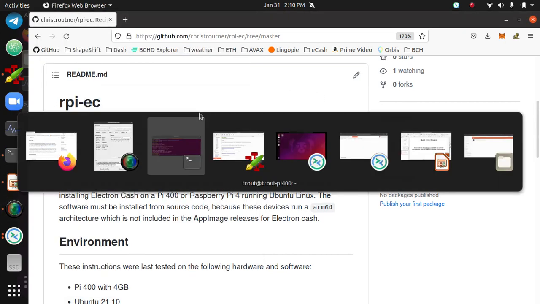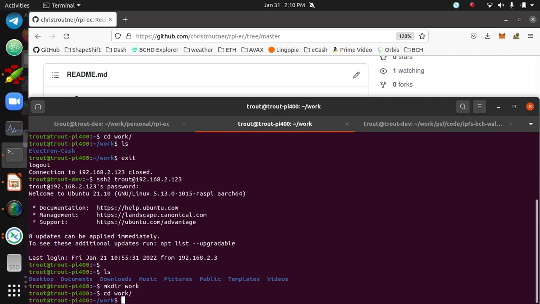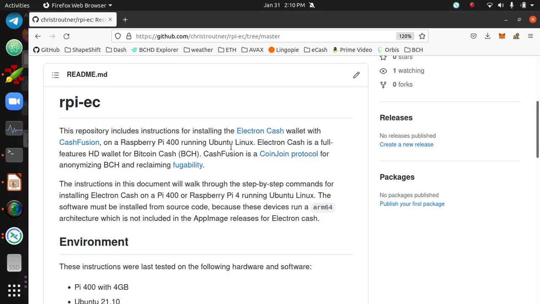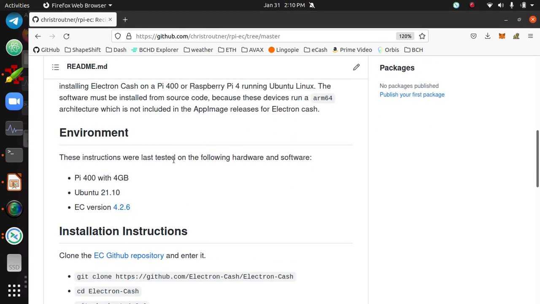Okay, I hadn't wiped the SD card from the previous installation, so now I have, and I'm installing this for the first time, just like you will be. And so I like to make a directory called work, and in this directory I will clone. So from here on out, I'm just gonna follow the README.